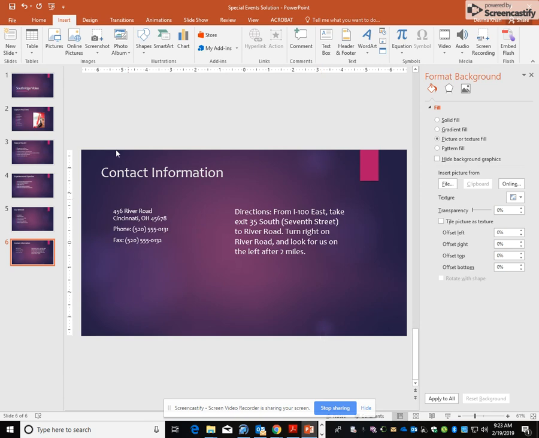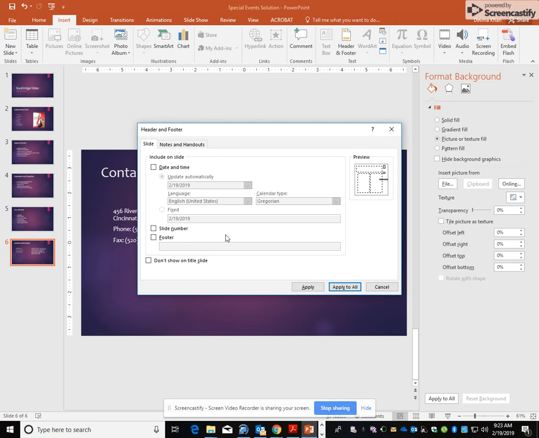All right, so click the Insert tab. And then in the text group, click header and footer. Now we have the header and footer dialog box. Step number 2, select the date and time checkbox. And then click update automatically if it's not already checked. Today's date will be put in there.